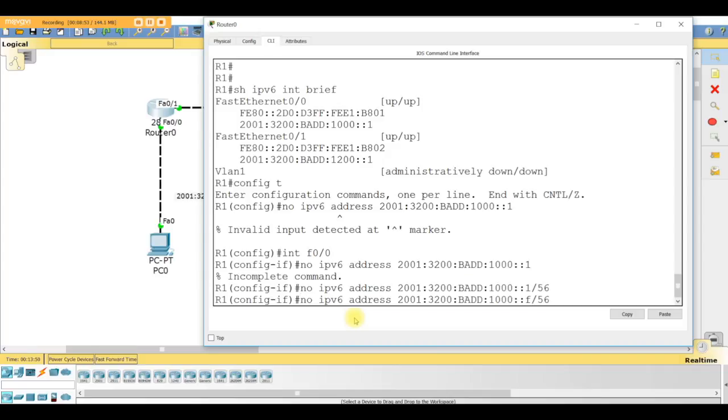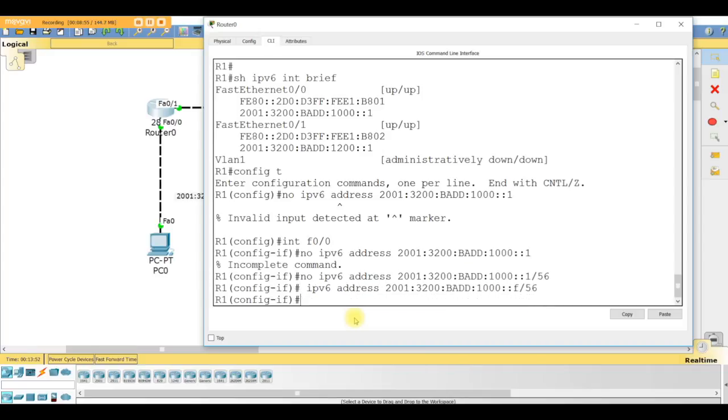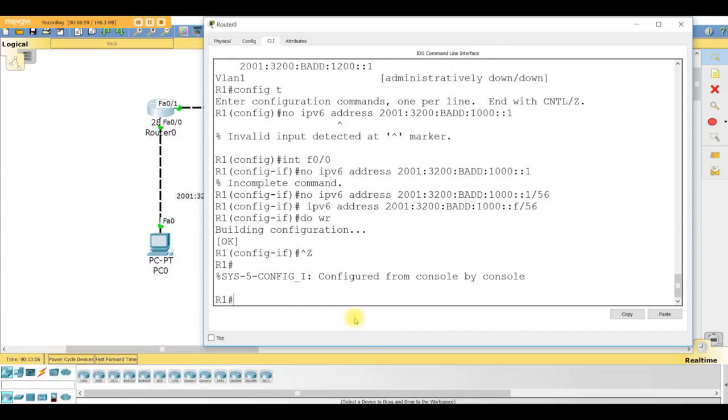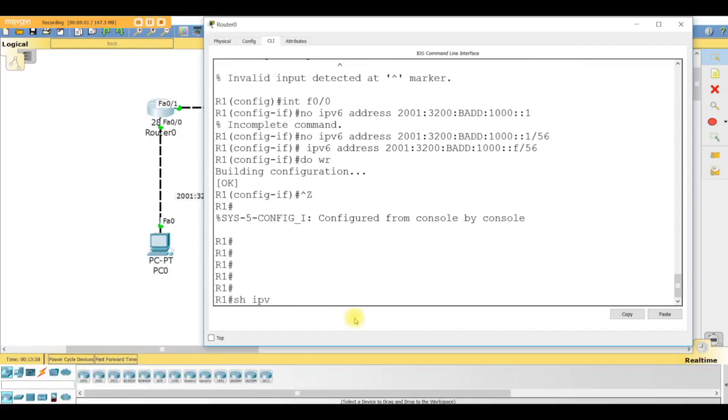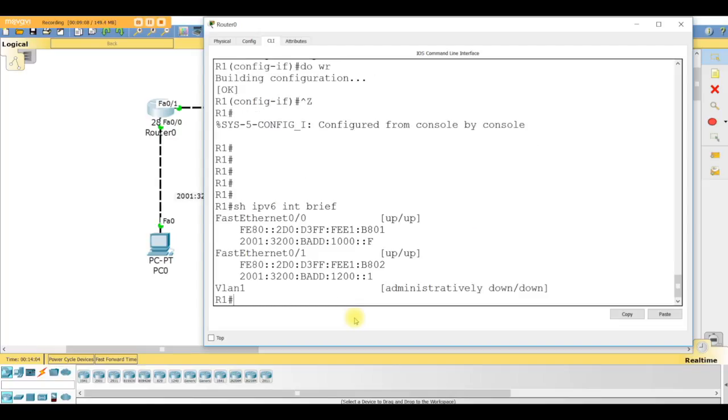Look at that. It takes me all the way over there. All right, I'm going to hit enter. Then I'm going to do WR, copy that information, Control Z, show IPv6 int brief. And now we have the correct default gateway on the F0/0. All right, so we're going to copy this particular address right here. Copy. All right, let's minimize that.